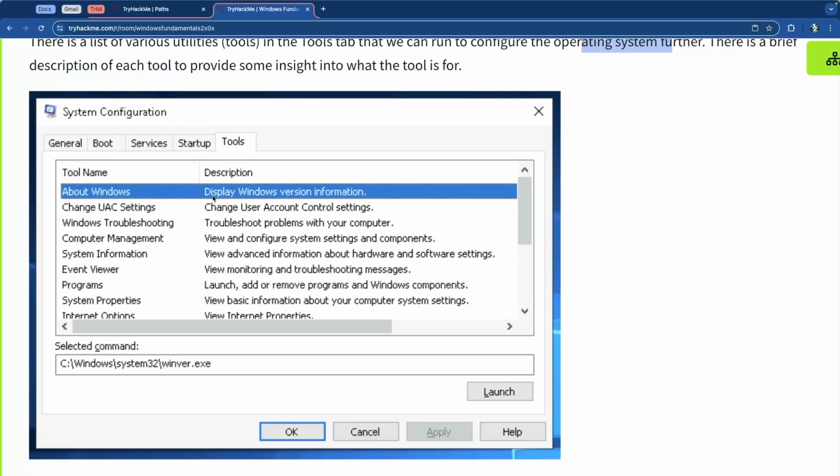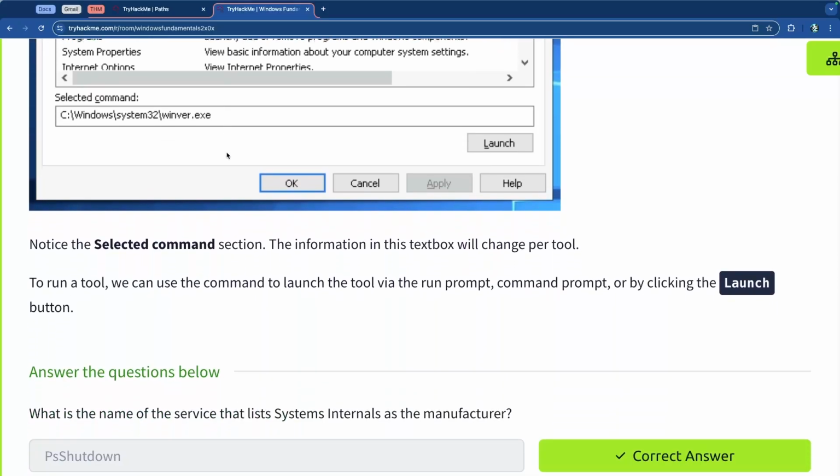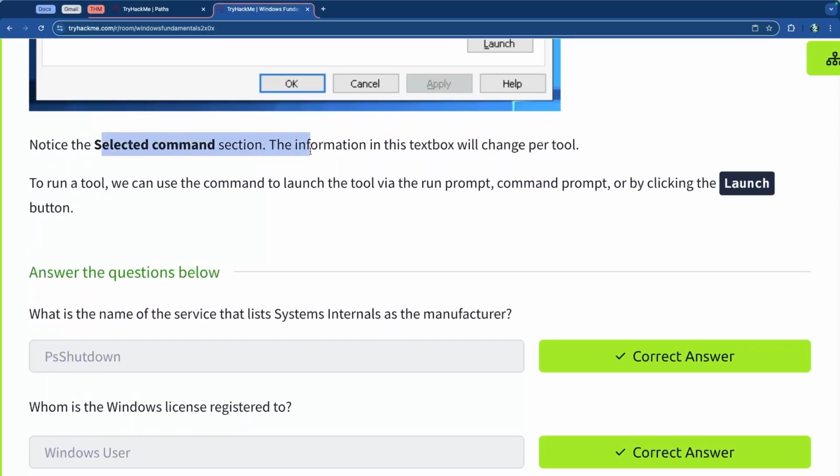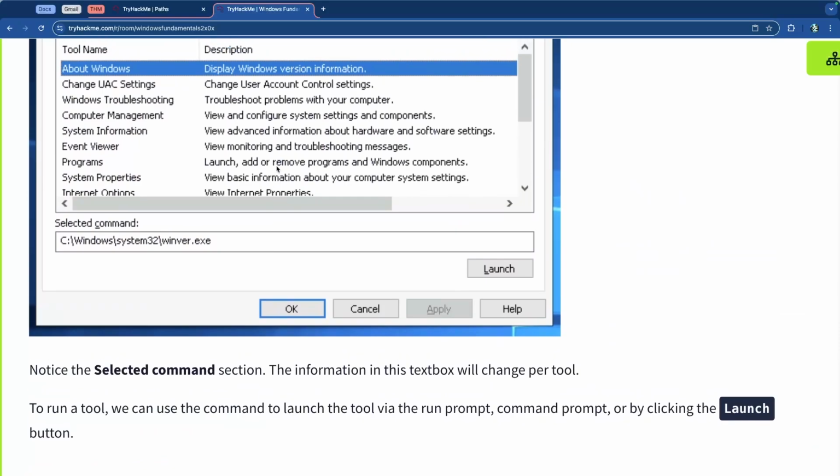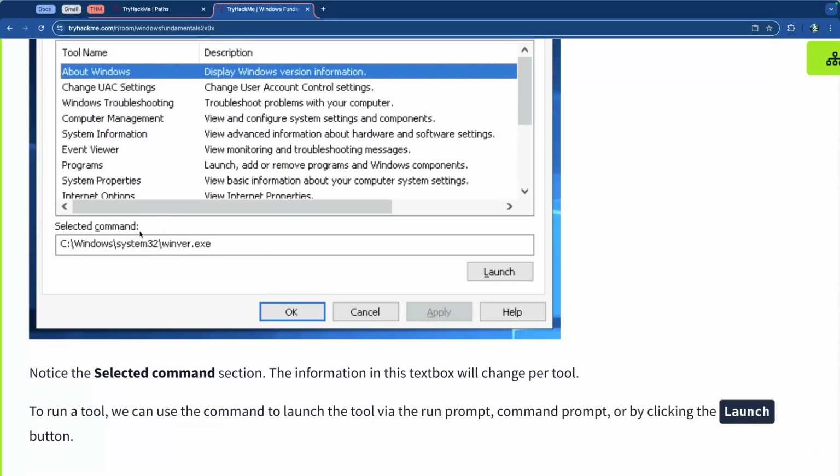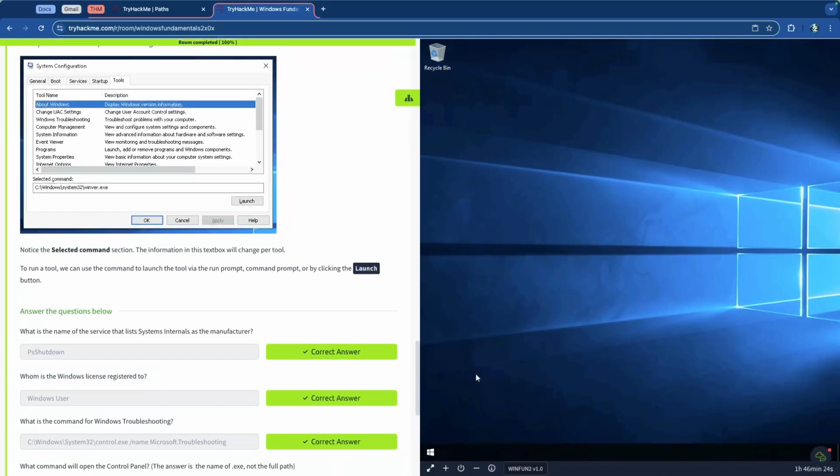There's a brief description of each tool. For example, About Windows displays Windows version information, system information, event viewer, programs, etc. All these things are under this msconfig utility, and you can get access to those. The selected command section will be a text box. So right here, you see this. This means this is the actual path to that specific tool.